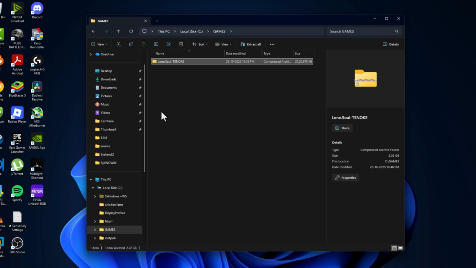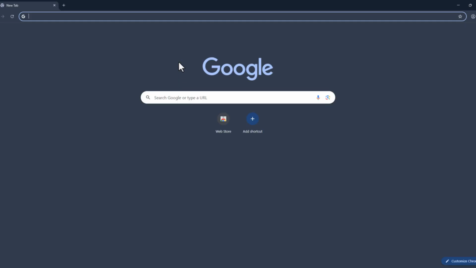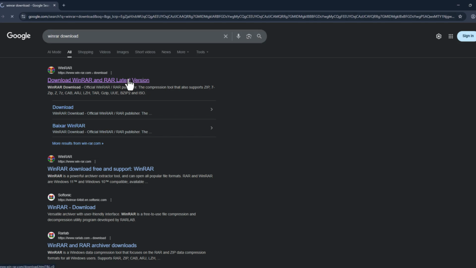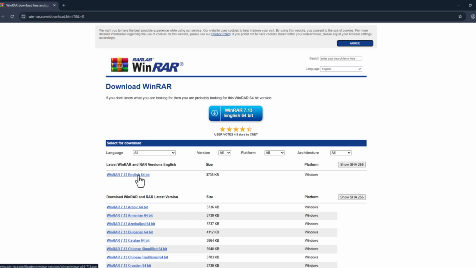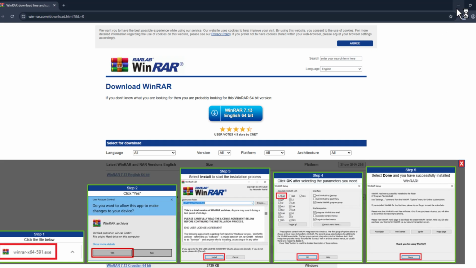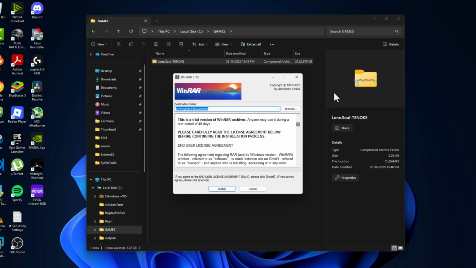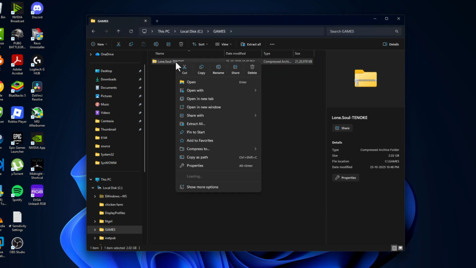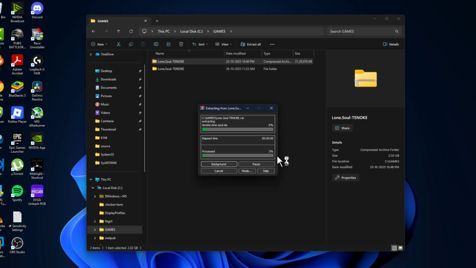Then just close stuff here and open up Chrome and search WinRAR download. Select the first site, select the WinRAR English 64-bit. After the download is done, click on it and select the Yes option. Select Install and select OK and select Done. Right click on the zip file and select WinRAR and select the Extract here option.